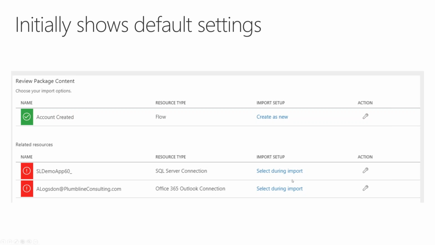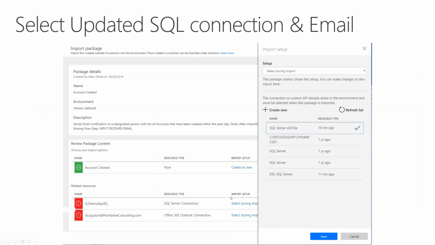But what it's going to ask you is, during the import, let me know what we need to change those values to, because we know in red, these values don't exist where you are. These IDs don't exist, so let us know what we need to do with it. So when it comes into the system, it's going to ask you to choose, select. In this case, I can choose, I've got a SQL Server version 2018A connection that I've already set up there, so I would select that.